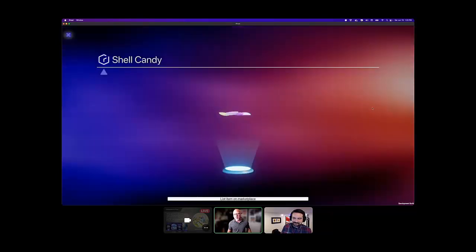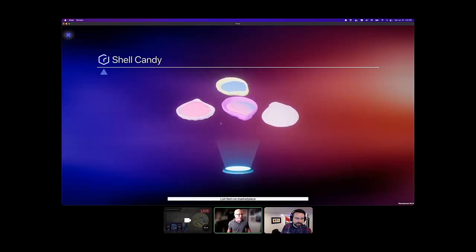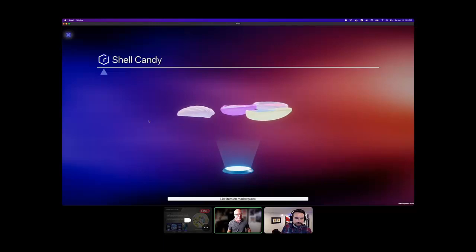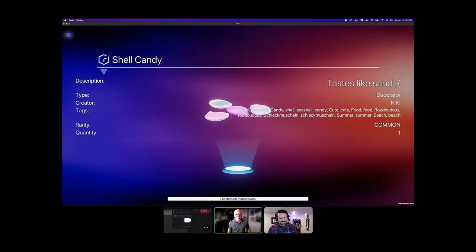So this one, this is Shell Candy. This is from one of our UGC creators. This is just the little show-off pedestal of being able to zoom in and look at what people have created and spin it around. The details are pretty funny. This is created by our creator named Kiki. This is a decorator, a type of decorator. And I get a giggle every time I open it up. Tastes like sand, frowny face. And it's a common rarity, and there's one of them there.